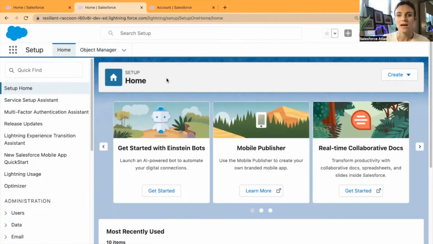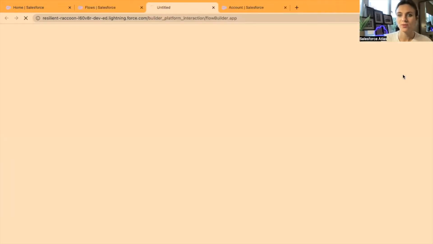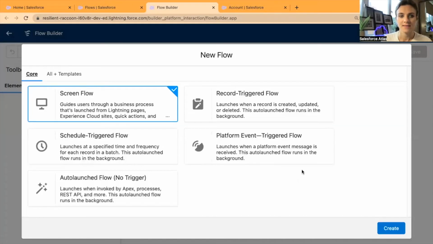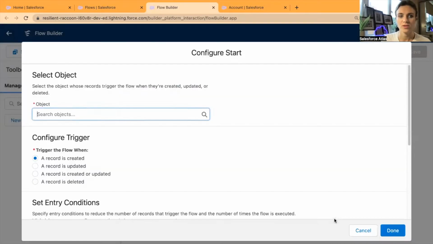Let's say each time I'm creating an account, I would like to specify which record type this flow is going to use, and to do that, I'm going to open Flows. I'm going to create a new flow. I'm just going to click the button and select, let's say, Record-Triggered Flow, and I'm going to create it, and our object is going to be Accounts.